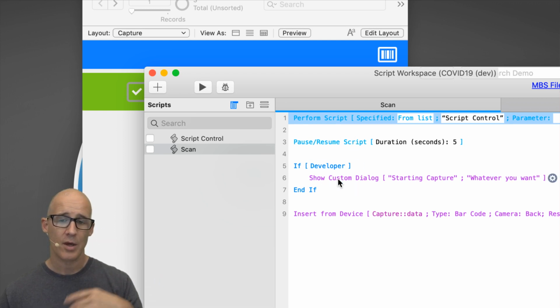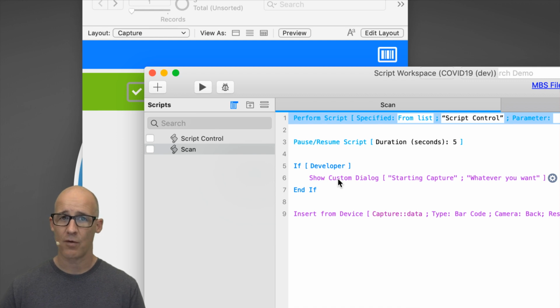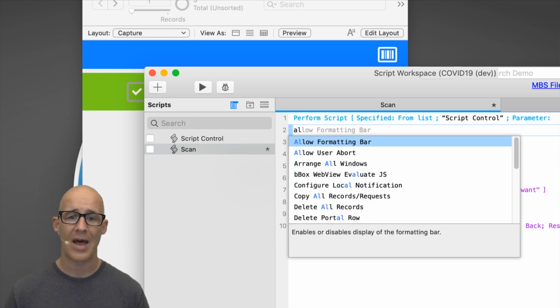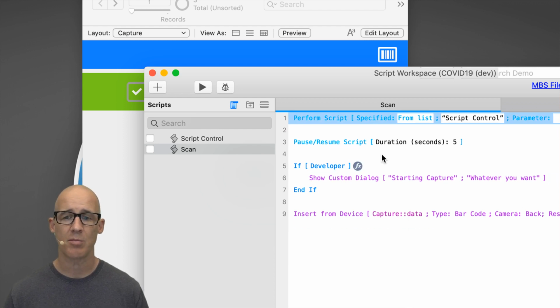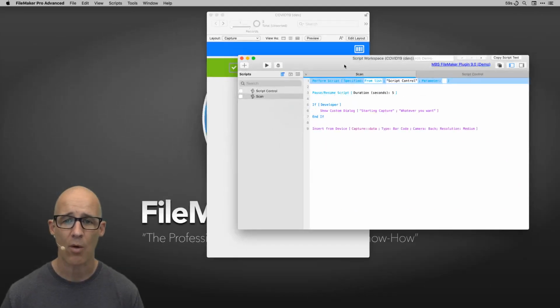So this is what I suggest for any new FileMaker learner, or intermediate or advanced. Even if you've worked in FileMaker and you've been sprinkling that allow user abort into all of your scripts, I'm suggesting you switch to this model because it's just a little bit more control and a little bit more power.